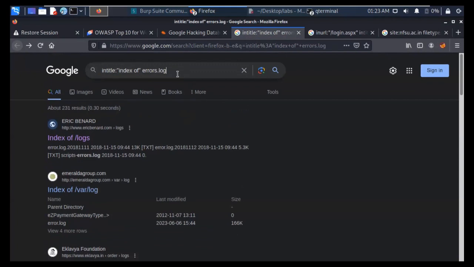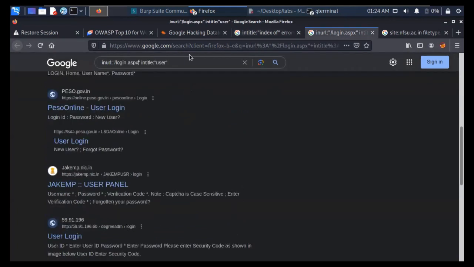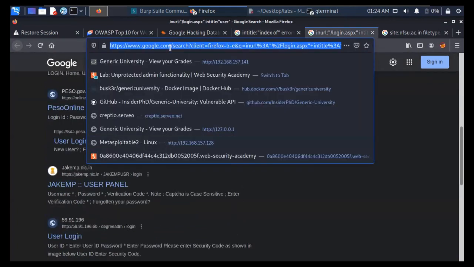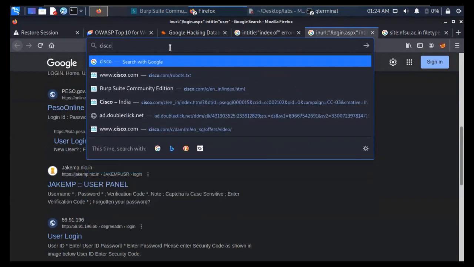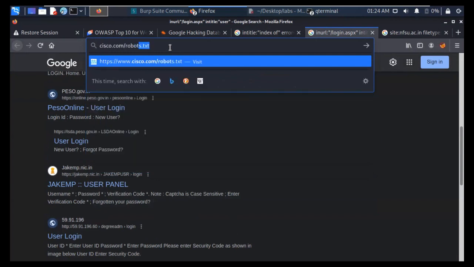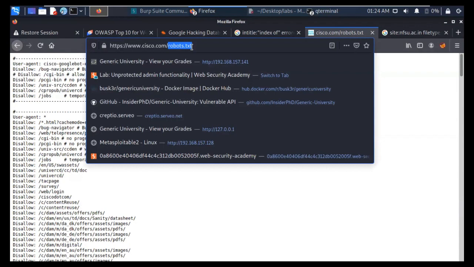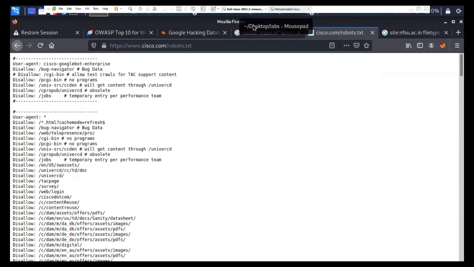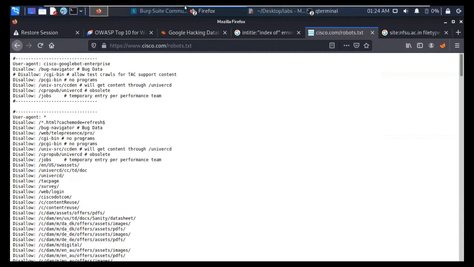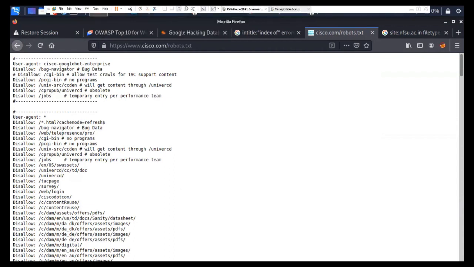So for this particular information leakage, what you need to do? This is cisco.com, and this is the robots.txt you can see over here. And this is the robots.txt file. Why are we using robots.txt?